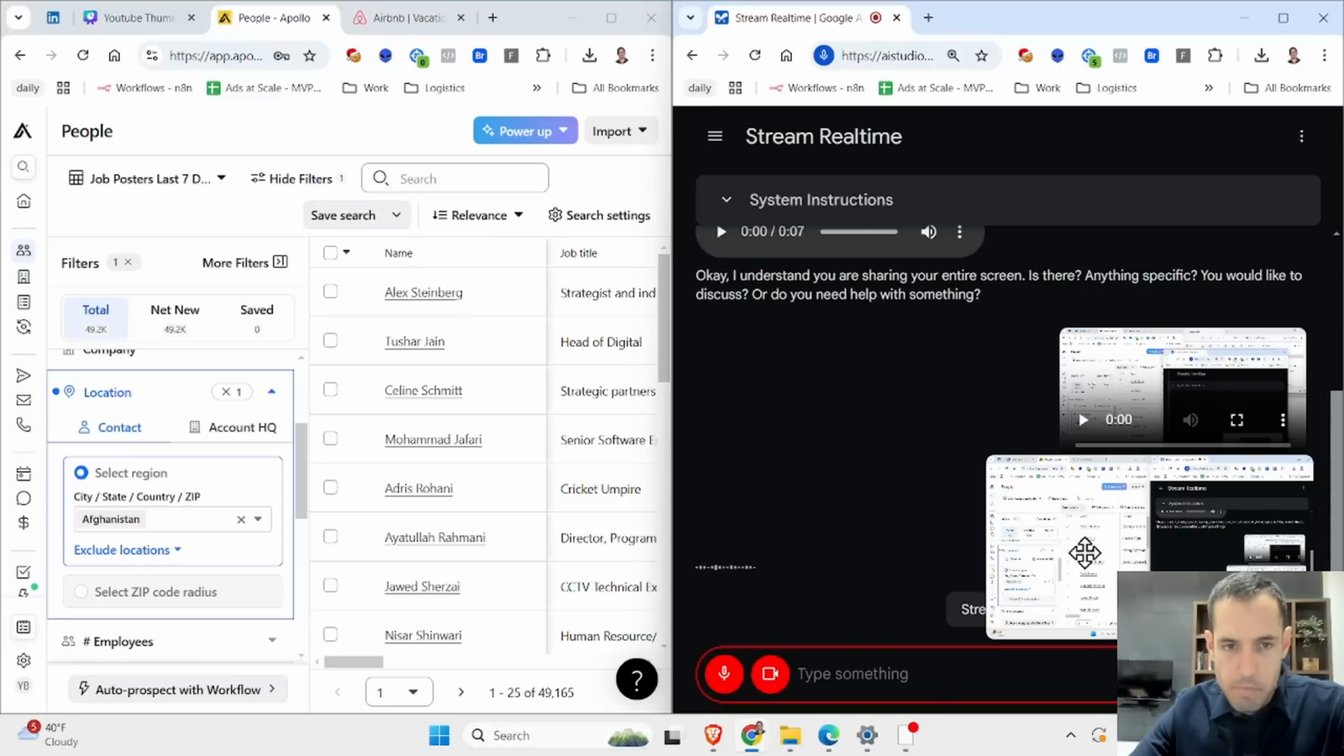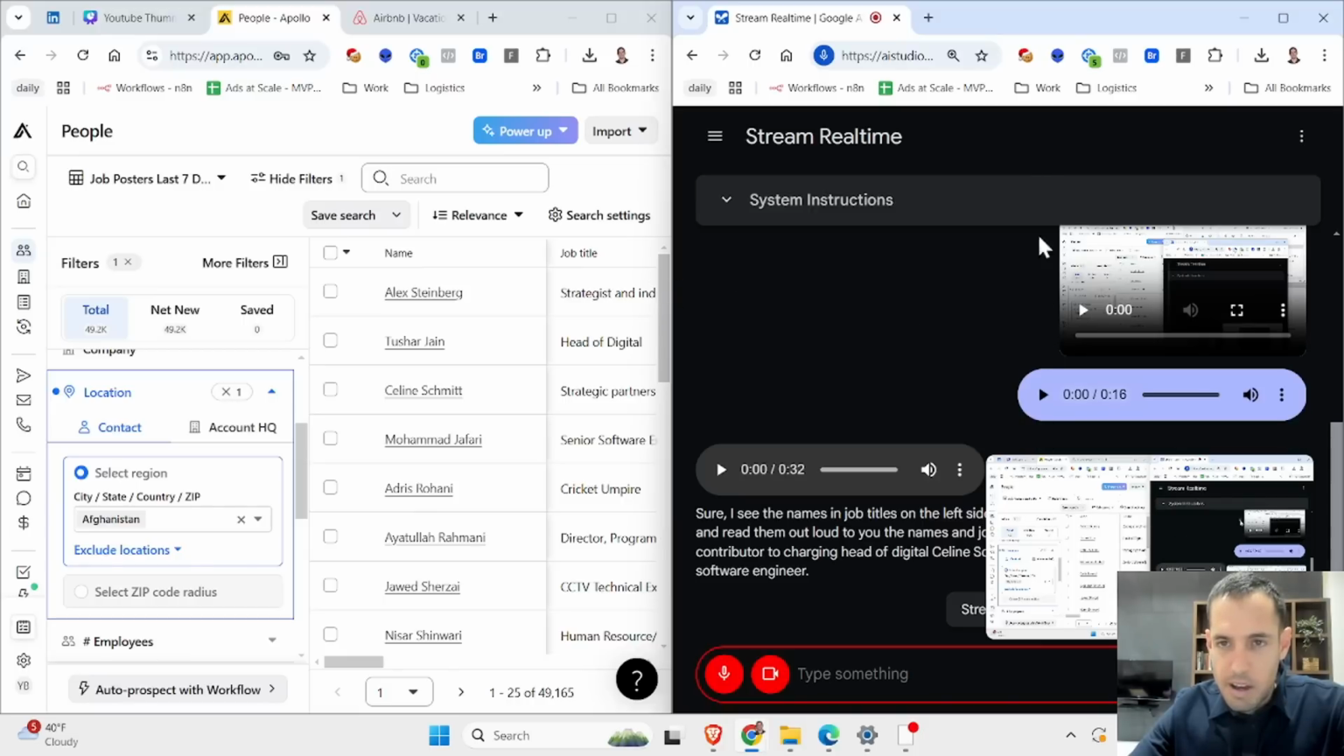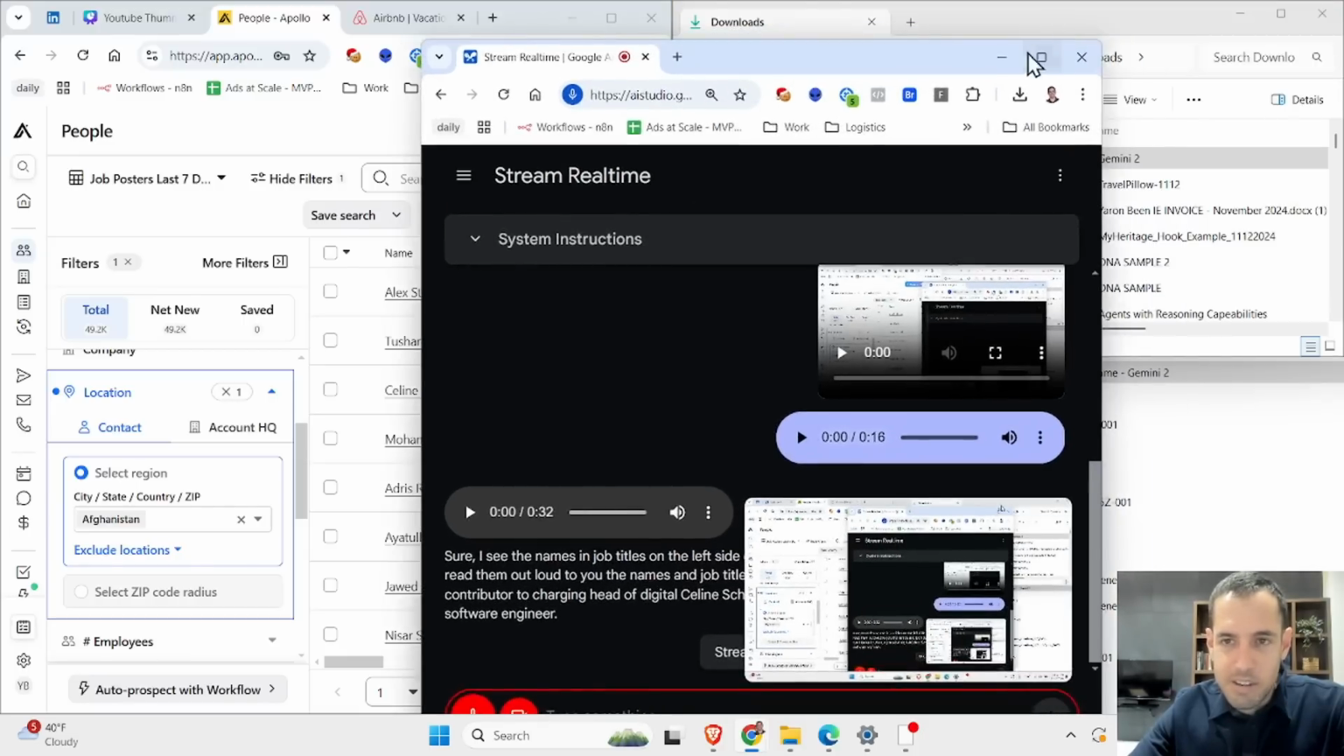The names and job titles are Alex Steinberg, Strategist and Individual Contributor, Tushar Jain, Head of Digital, Celine Schmidt, Strategic Partners, Mohammed Jafari, Senior Software Engineer, Idris Rohani, Cricket Umpire, Ayatullah Rahmani, Director Program, Jawed Sherzai, CCTV Technical Expert, Nisar Sherwani, Human Resource.